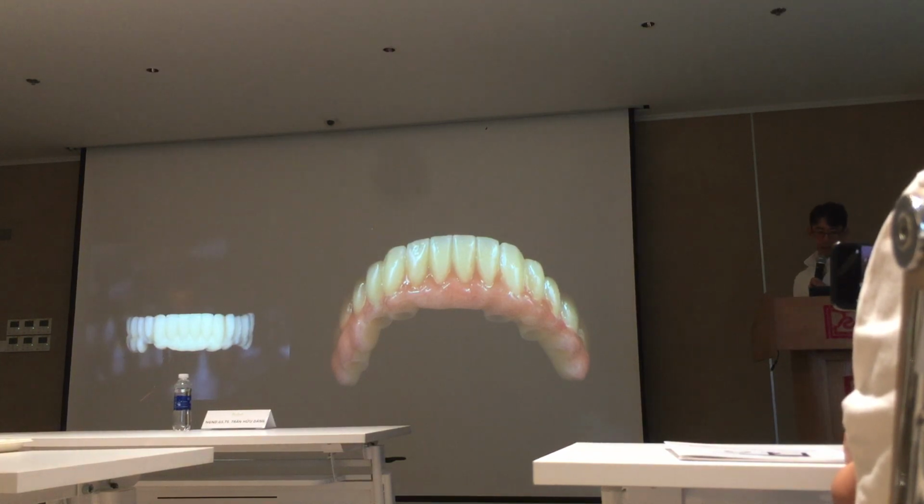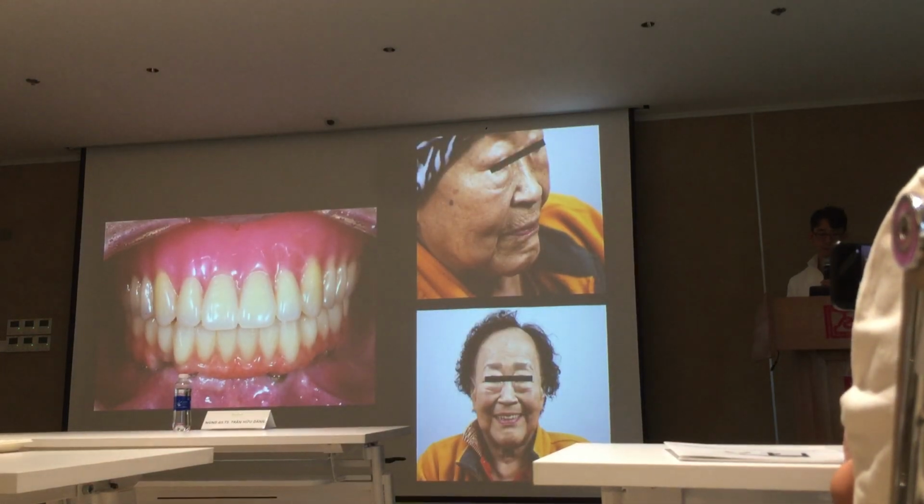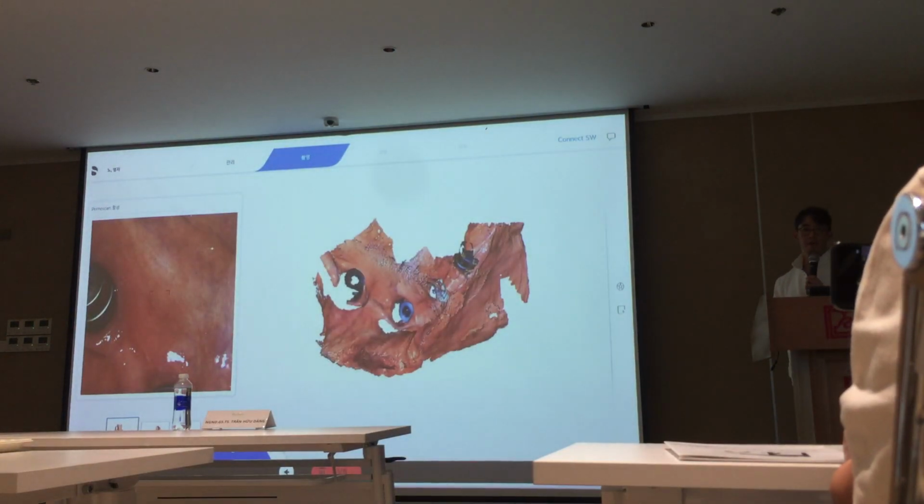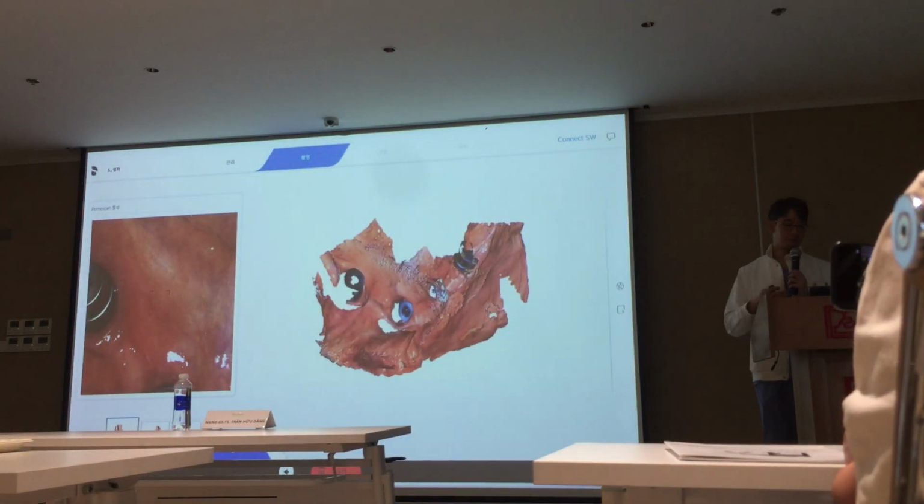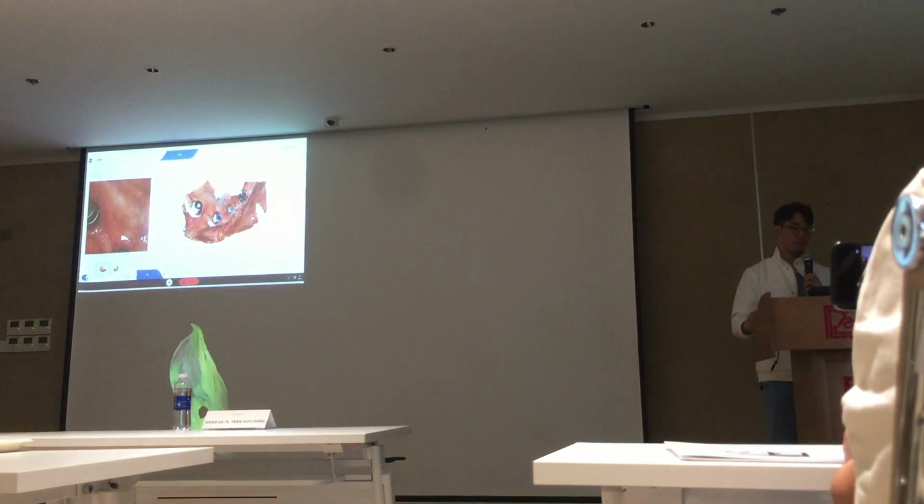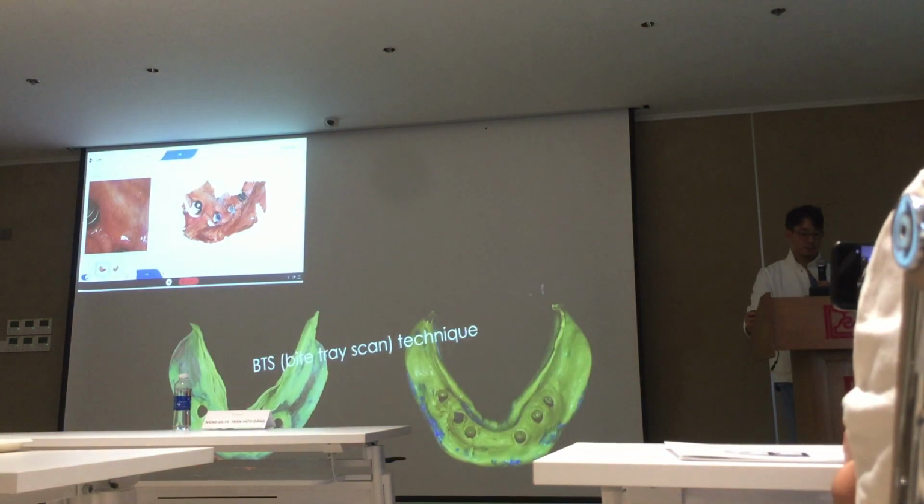So a nicely fabricated full arch prosthesis was made and delivered to the patient. The result was very good. So if you have a hard time using the internal scanner in a full mouth case, just take a VPS impression.